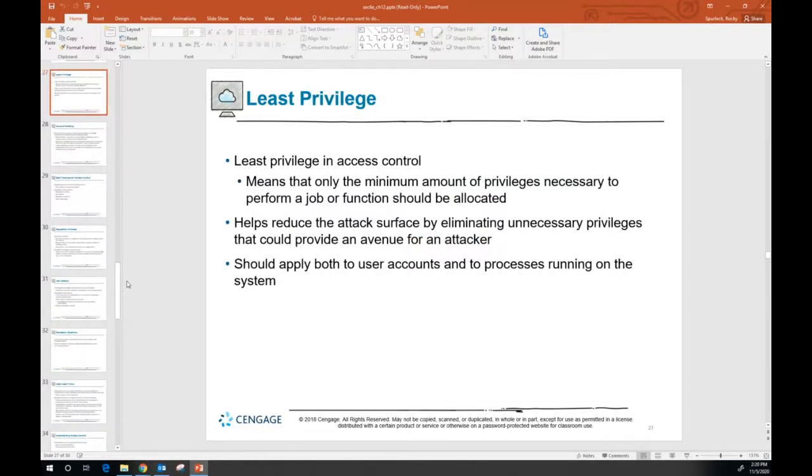The principle of least privilege means that you only give access to what the person needs to do their job and nothing more. What this does is help reduce the attack surface by eliminating unnecessary privileges that can provide an avenue for the attacker. So it really limits the scope of an attack to that person's job functions. This should be applied to both user accounts and processes running on the system. So you only give them the permissions to do what they need and nothing more.